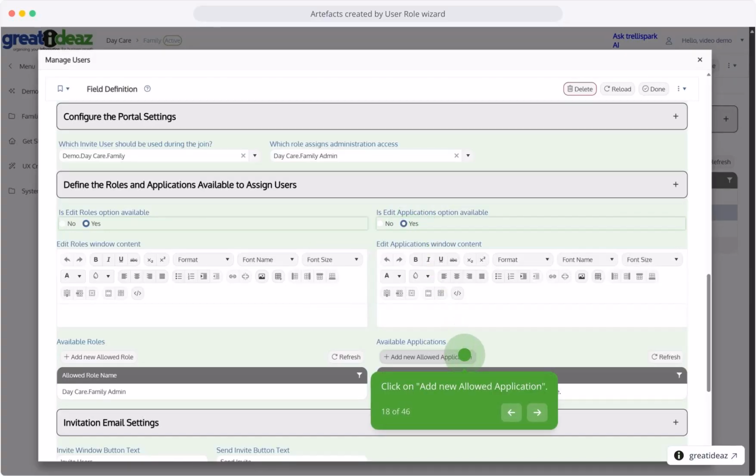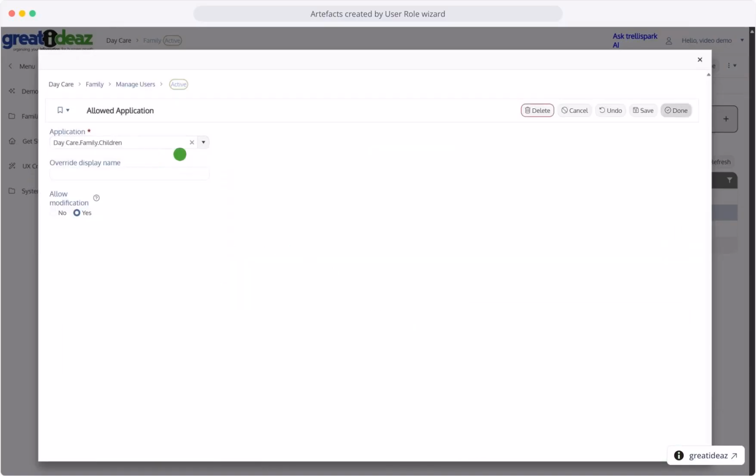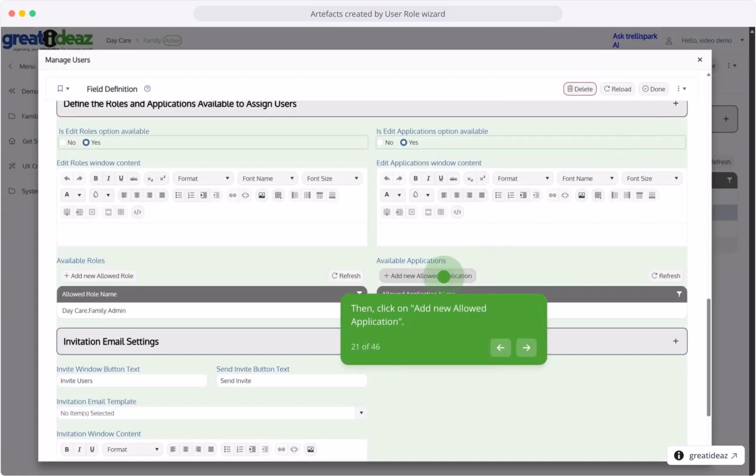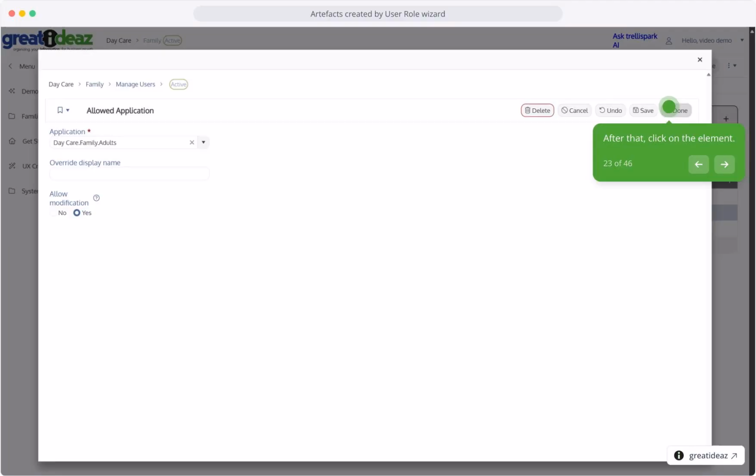Click on Add New Allowed Application. Following that, click on Daycare Family Children. Following that, click on Done. Then, click on Add New Allowed Application. After that, click on Daycare Family Adults. After that, click on the element.